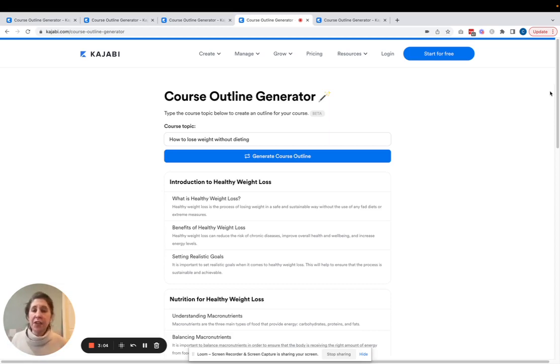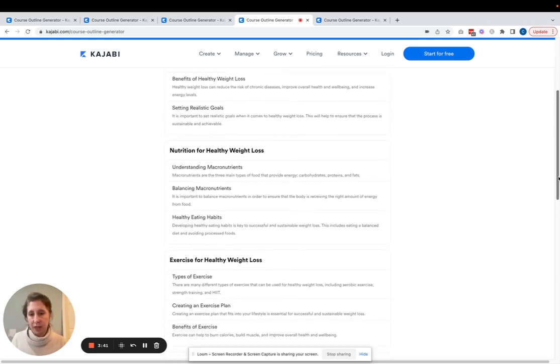I think if you're at that stage, you can play around with the course outline generator and maybe choose a few different ways of describing your course topic in this search bar, click generate course outline and see what Kajabi gives you, and then maybe change the course topic slightly and click it again, so that you can generate a couple of different outlines for your course, and then see how Kajabi structures the recommended outline in terms of the modules and the lessons.